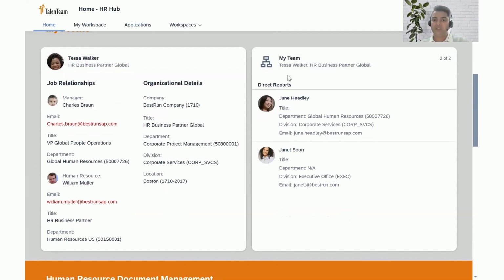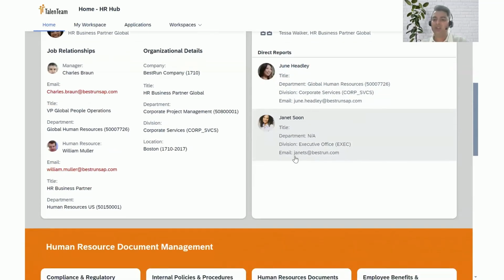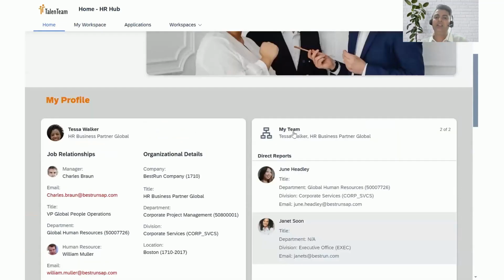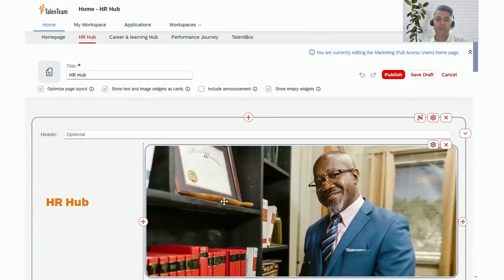I am a manager here, and hence I'm seeing my direct reportees. In case I have no person who is reporting to me, then in that case, it shows me my peers. So currently in your Employee Central org structure, Tessa has two reportees, that is June and Janet, and hence their information is visible. Again, these attributes that are displayed here are among many that are available. It is up to the admin to choose. So for example, let me very quickly show that to you as well.